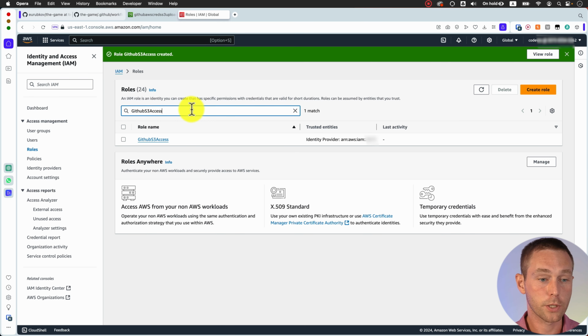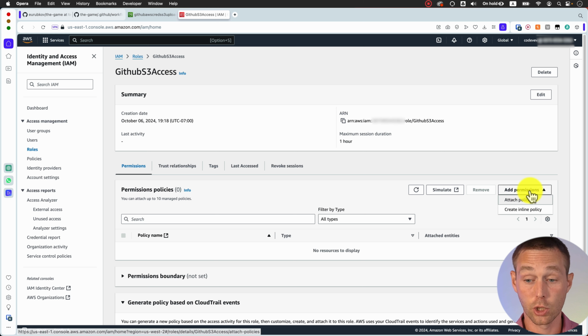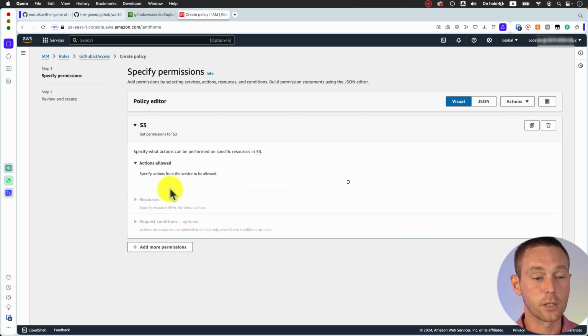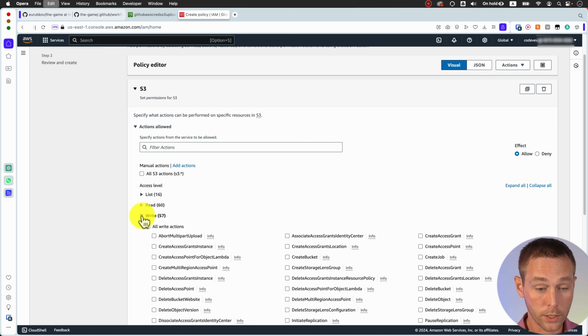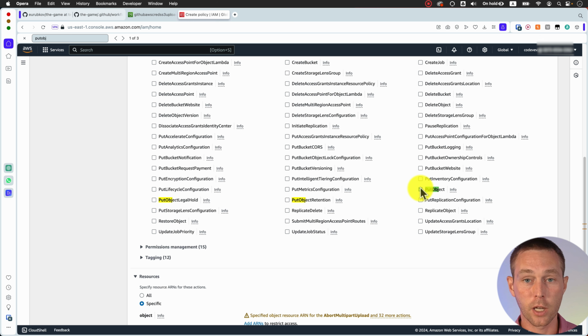So now we search for this role, and as you can see, currently it has no policies. So we're going to, let's say, create an inline policy. And then we can choose what service we want this role to perform on. So in our case, it's gonna be S3, and we don't want all the actions. What we want is actually put object, and put object basically means upload the file.